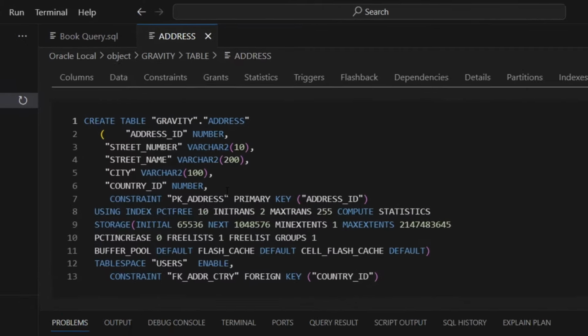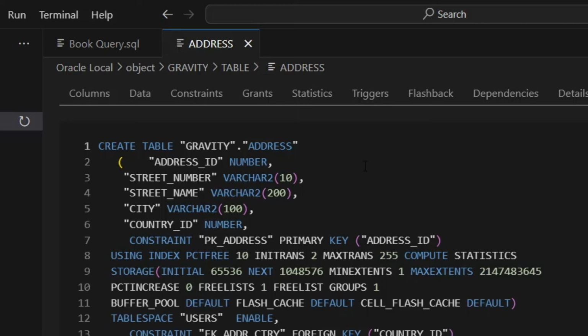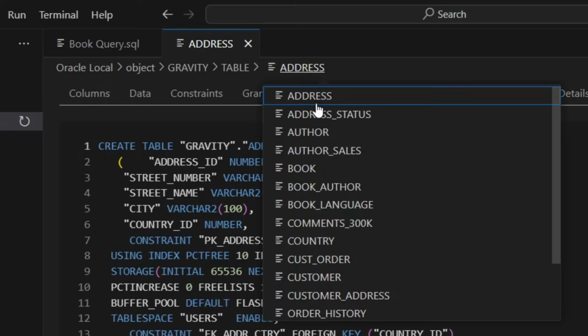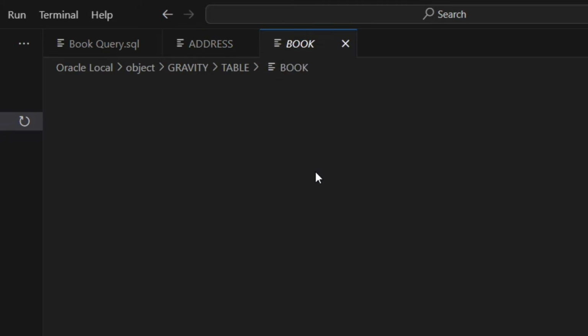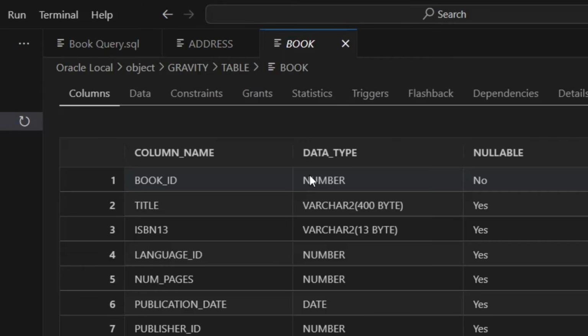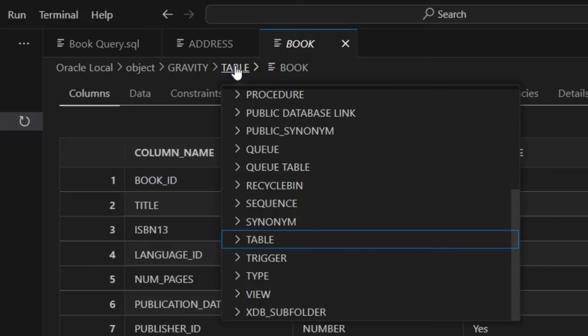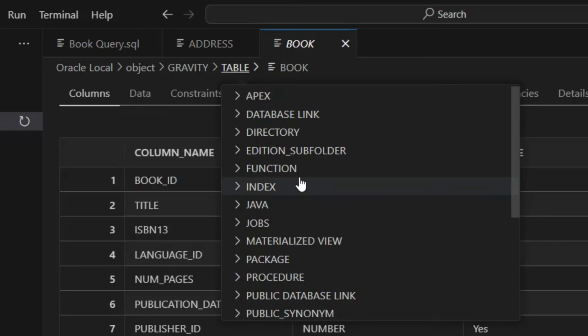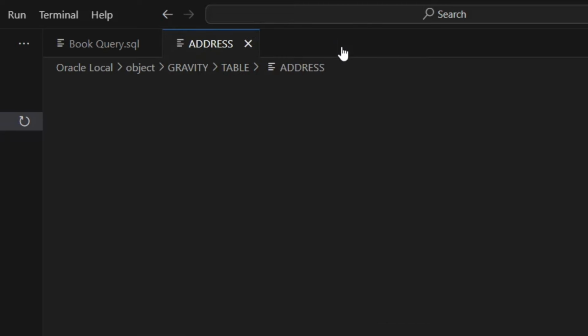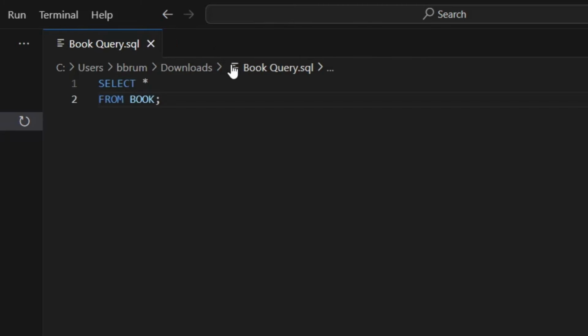object. Just like with opening a file, you can click on the object name on the breadcrumbs to select and open a different object. If I click on the current table name of address, then select another table such as book, the book table information opens in a new tab. I could also click on the table entry and select a different object type. This is a handy way to browse the objects in the database. Click X to close the tab.